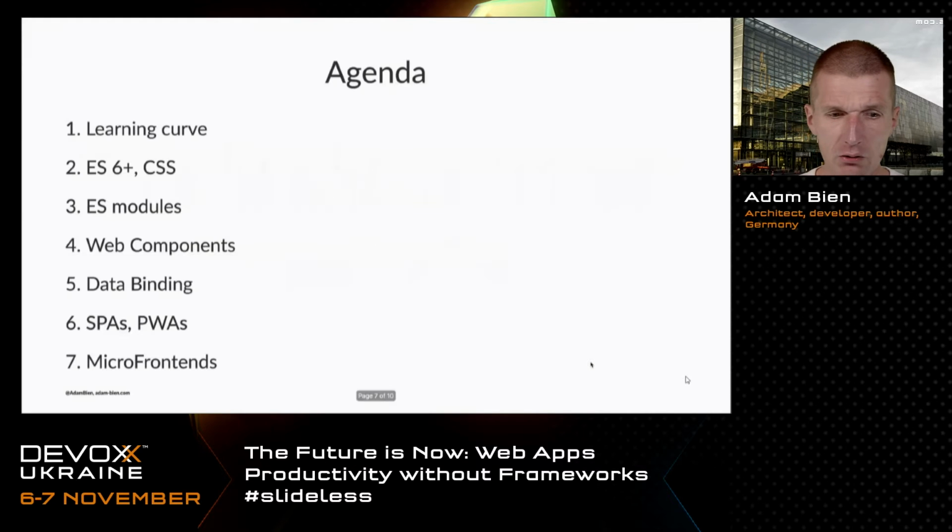So, the agenda is going to be: learning curve. We will talk about that, because I hear a lot, we need Angular or whatever, because otherwise it's going to be too hard. We will talk about ES6, which is JavaScript 2015, ES modules, web components, and how to implement data binding, and SPAs, PWAs, and micro frontends. So this is what we are going to do.